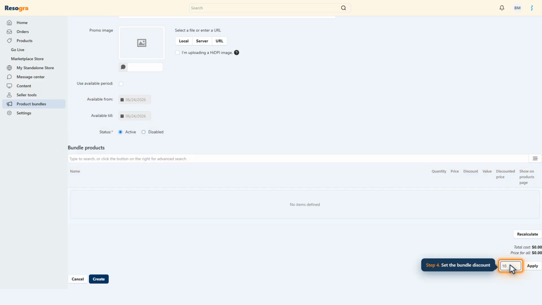Here is the fun part, the discount. Enter the total amount you want to take off when someone buys the whole set, for example $10, then click Apply. Resogra spreads that saving across the products, so customers can clearly see they are getting a deal by buying the bundle.